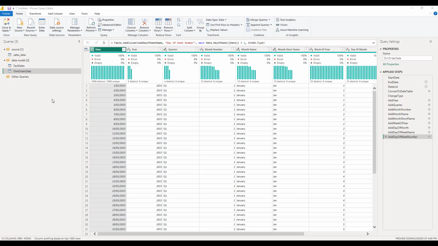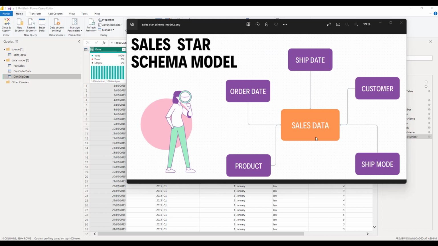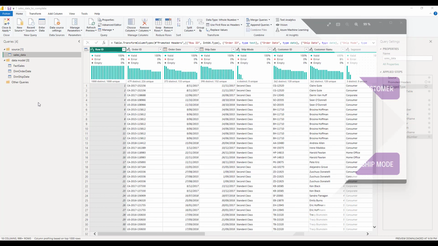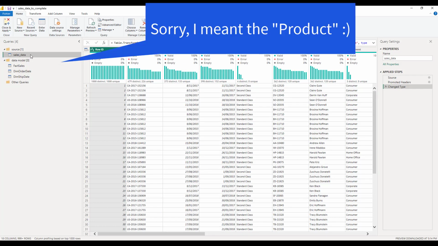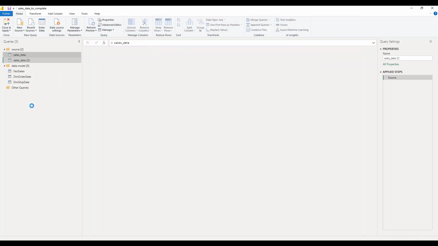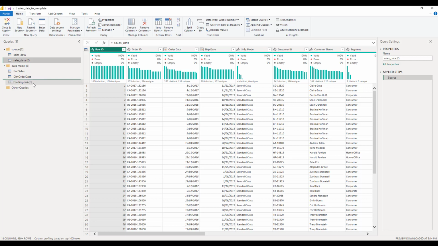So next we'll create our dim ship date. So that's very simple because we already have our dim order date in place. So we'll just copy that. So right click, duplicate, ship date. Okay, so next up, what do we have? We've got the product, the ship mode and the customer dimensions to create. So let's go. Okay, the product. So we're going to go directly to our source query and reference. Let's rename that dim product.